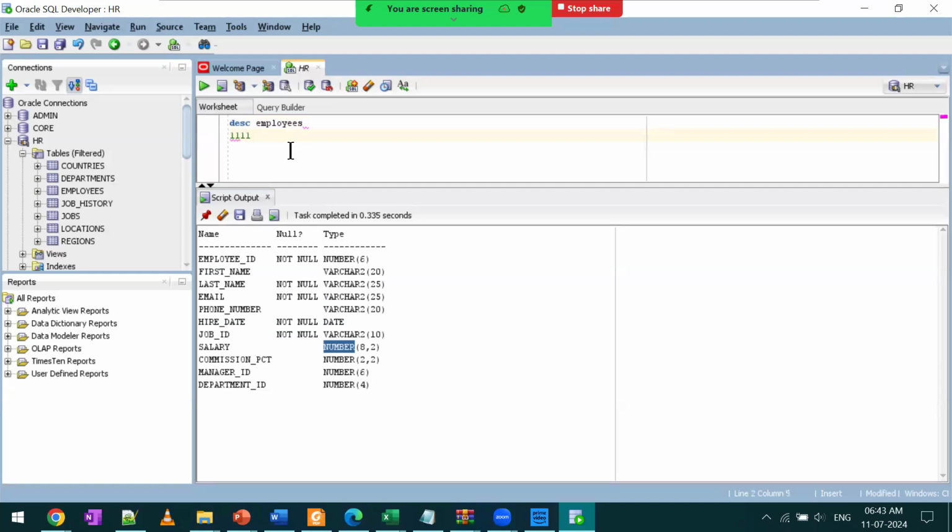1, 2, 3, 4, 5, 6, 7, 8. 8 numbers. After that, it should have only 2 digits. So they're asking to store the information like this.